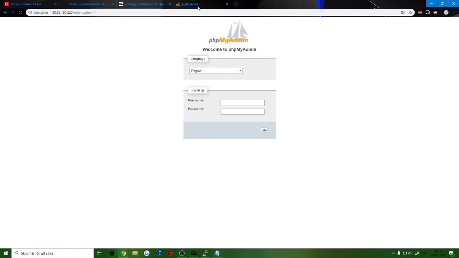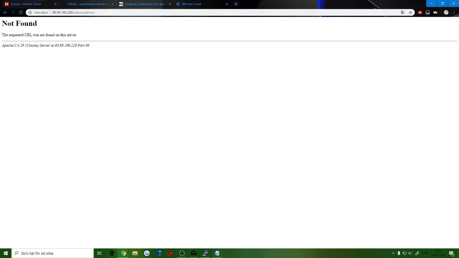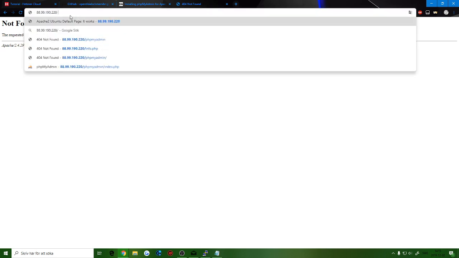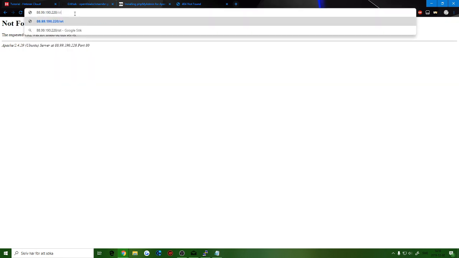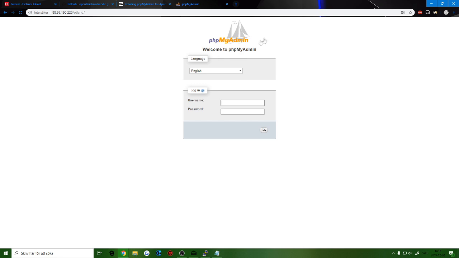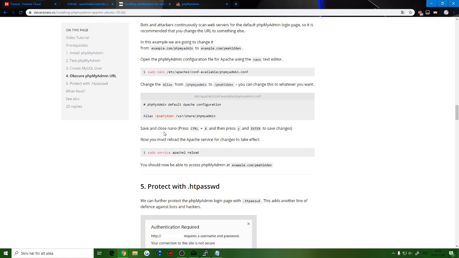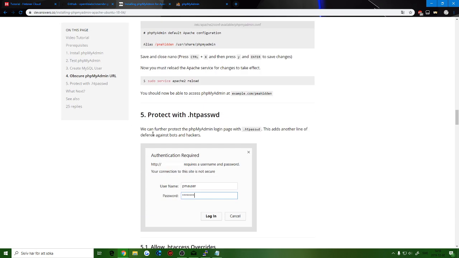And if you go ahead and just reload the page, you can see that it's not found. So if we take our IP address /PHPMyAdmin, you can see that it's not working, not found. But if you go ahead and type in /OTland, you can see that I'm coming to PHPMyAdmin. So that's securing your whole PHP database.